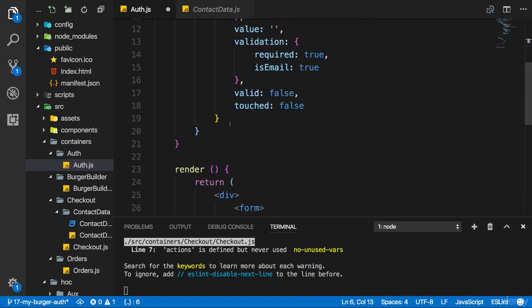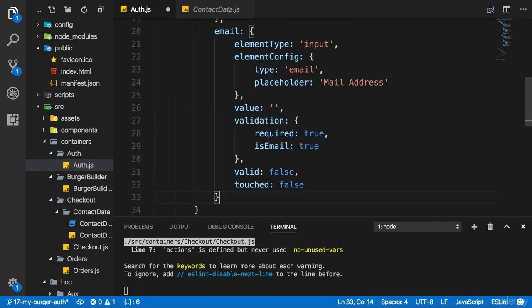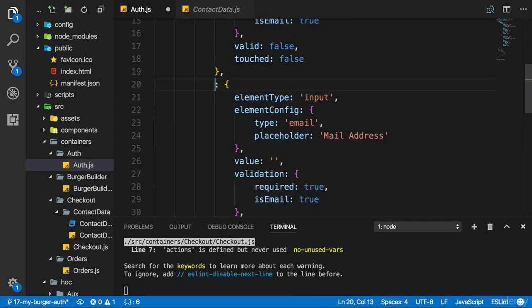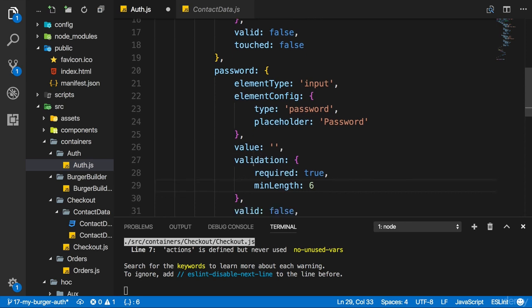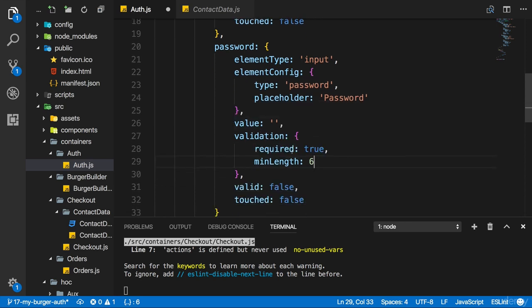And now I will duplicate this once to also have a password field. So here I'll add password like this. It will also be of element type input, but then the type of the input itself will be password, and the placeholder will therefore be password. It should be required, and let's say we want to have a min length of 7 characters or 6 characters maybe. That actually is the min length required by Firebase. Of course, adjust this to your backend. With that, we got this set up.